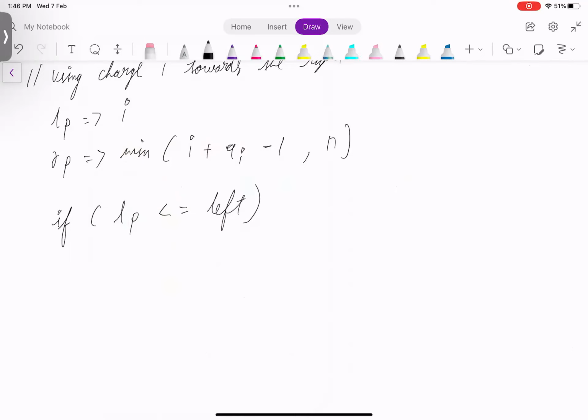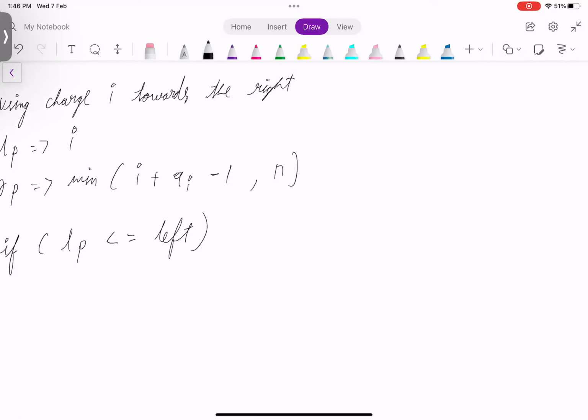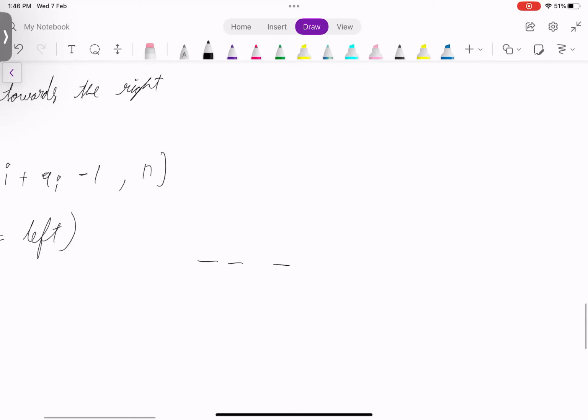Then if the range that we will be painting if we use ith charge towards the right, the left point of that range, if that is less than or equal to left, then we can say that we'll be merging the left point which was unpainted, right? So if we look over, let's take a scenario and then look over it. So let's say we have painted this and this was our left, right? Let's say this was our left.